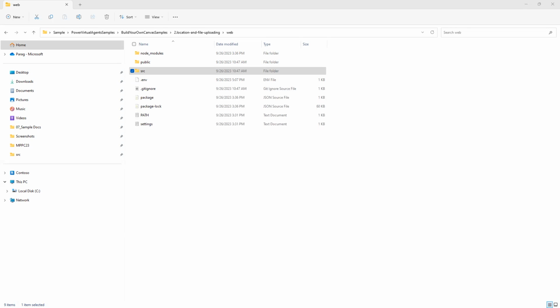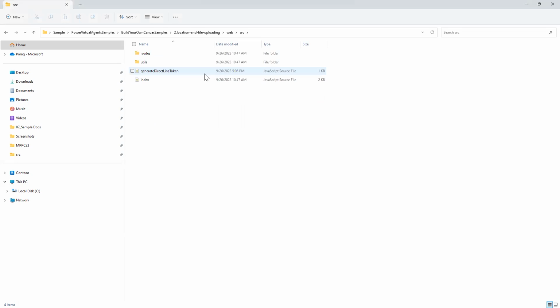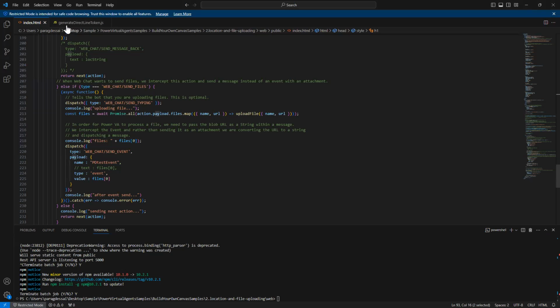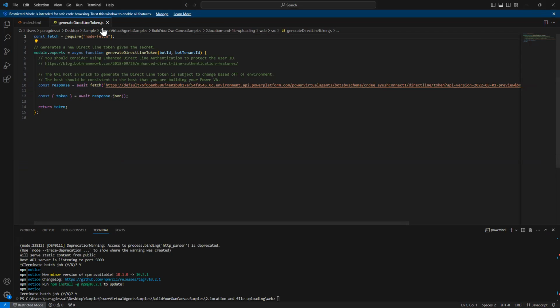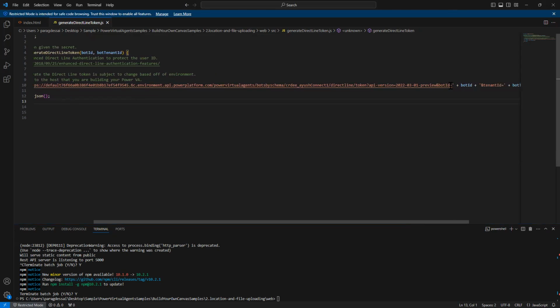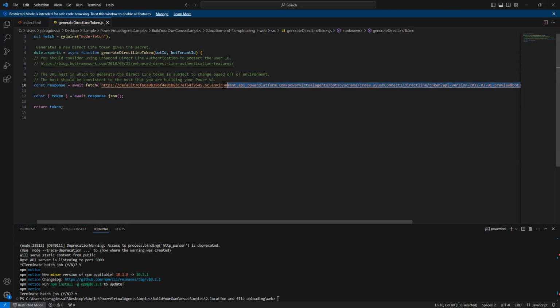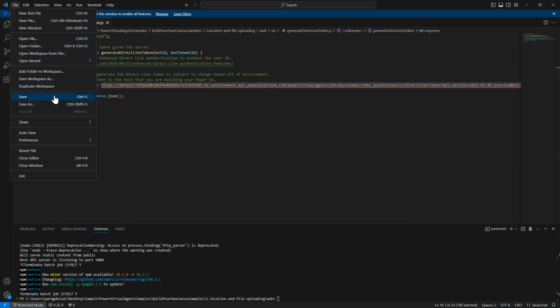Once you have the environment file created, the next step is to go to source code directory and open the generate direct line token file in VS Code or any code editor that you might want to use. Once you have it open, we will be replacing the direct line token with the URL that we copied for your chatbot. This is the URL that we had copied when we created the chatbot, and you just put it here and click on File, Save.